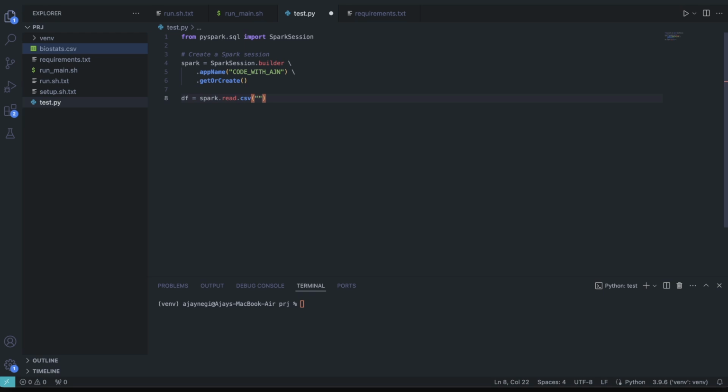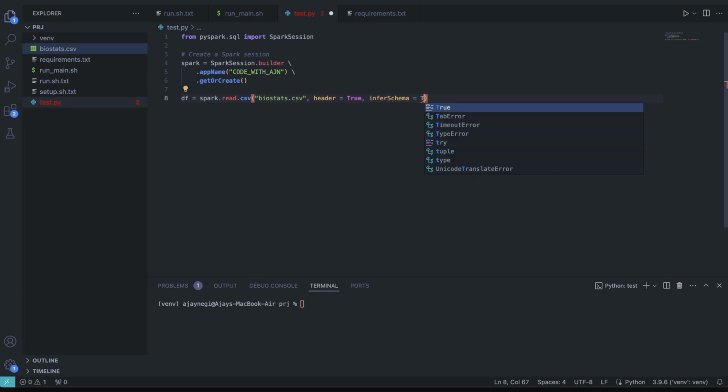Now header equals true, and inferSchema. I'll be covering this whole thing, so no need to worry. I'll just start the whole code.